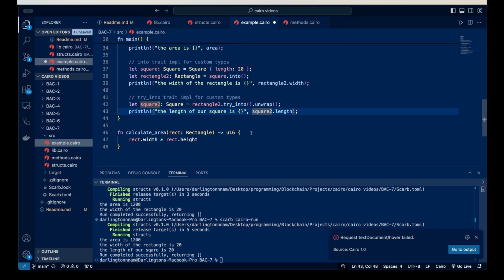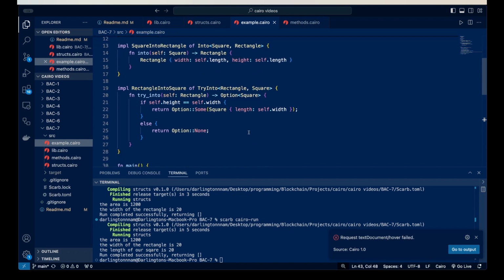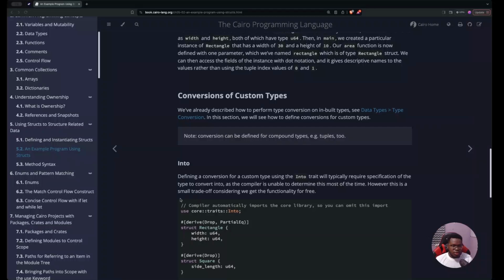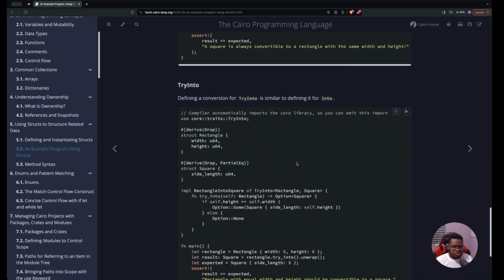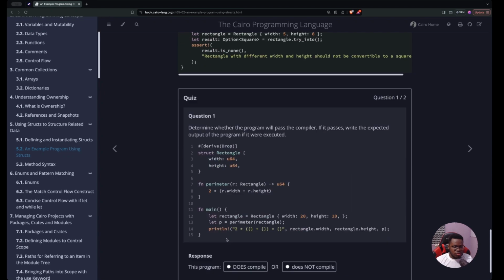All right. So yeah, that's essentially how you can write custom implementations of the Into and the TryInto, for custom data types like structs. All right. So let's head back into our Cairo book and finish up with our quiz. Okay, so now we're back in the Cairo book, and we've done our implementations for Into and TryInto. So let's just take our quiz so we can head into our next subchapter.